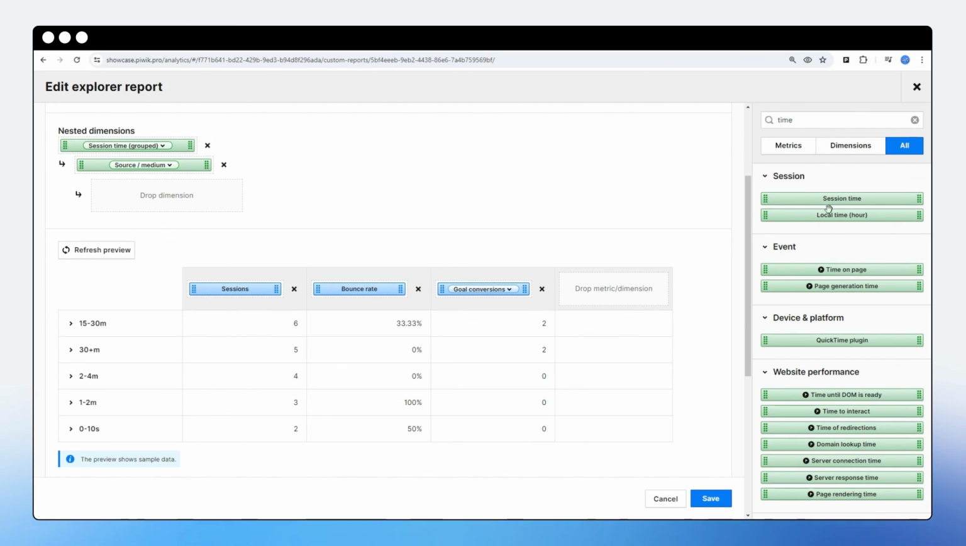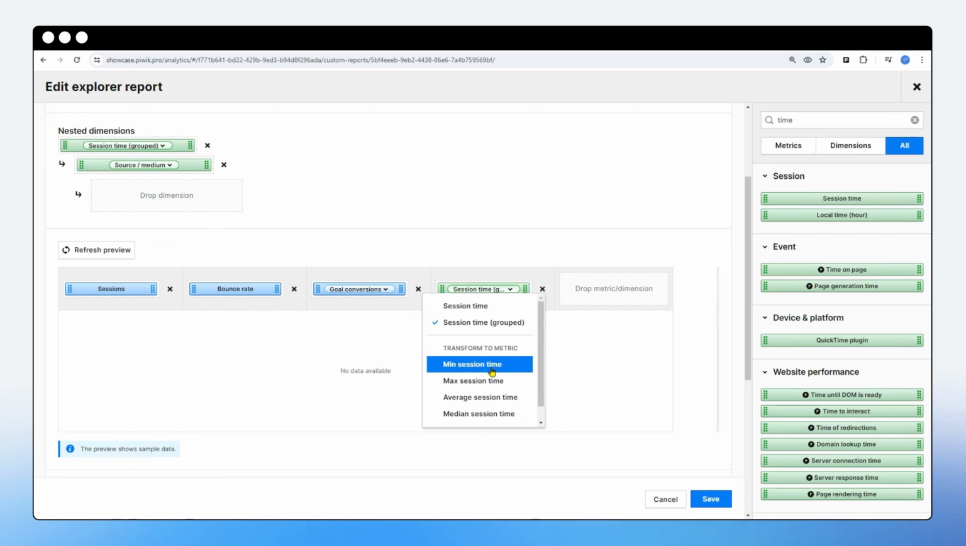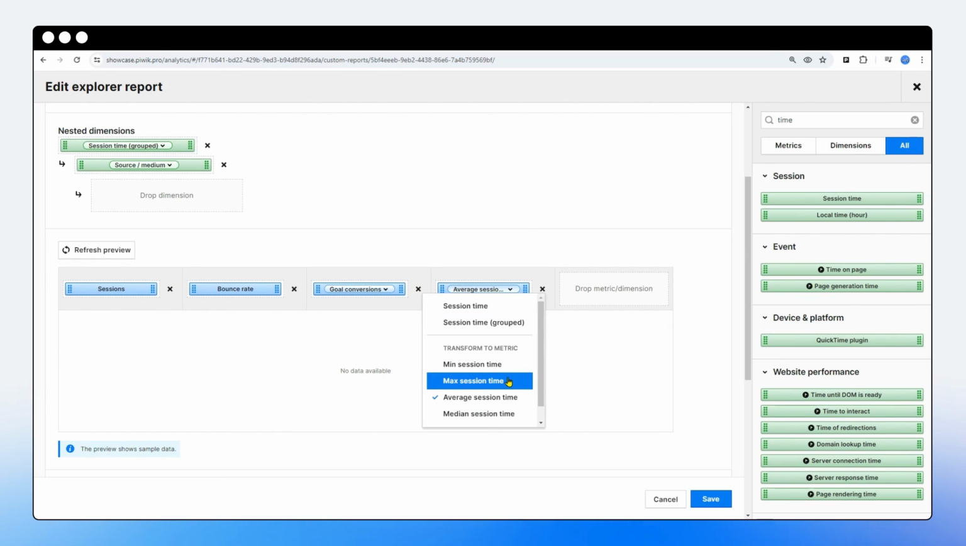Now, alternatively, we could use it as a metric, but in this case, we need to transform it into a metric. So instead of using it as a dimension, I need to transform it into a metric, and we have available options: minimum session time, maximum session time, average session time, or median session time. Now, when we use it as a metric, you can see that it no longer is a description of a session. When we transform it into a metric, it's a performance indicator, like for example, average session time.